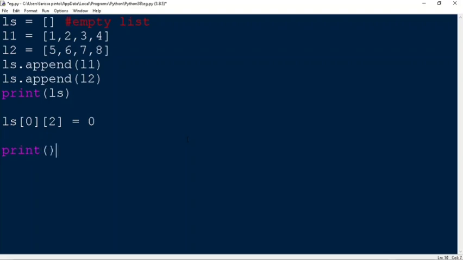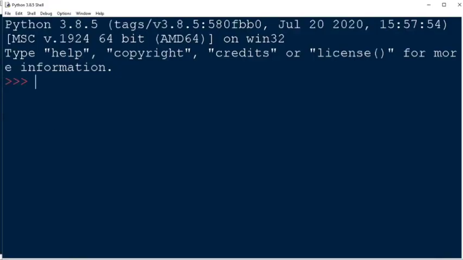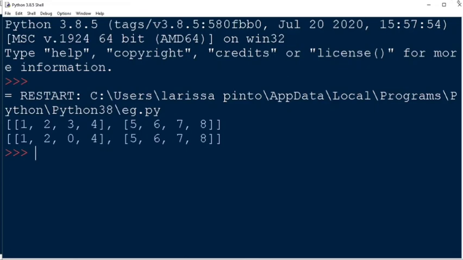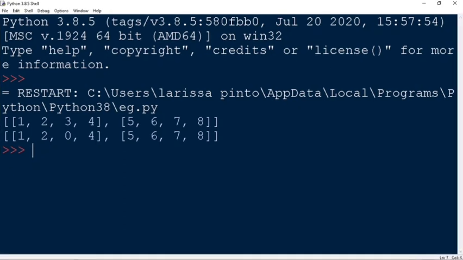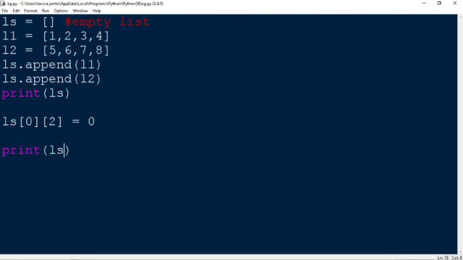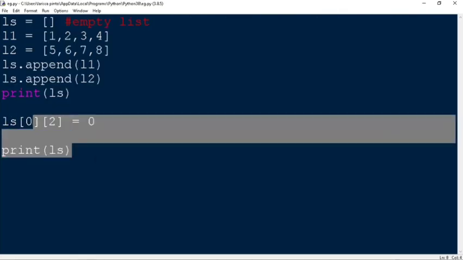and write 0. So we'll print ls after changing. And now you can see the change in the value. So it is 1, 2, 3, 4 before, and now it is 1, 2, 0, 4. So this is how you access elements within a list of lists, and this is how you traverse through a list of lists.